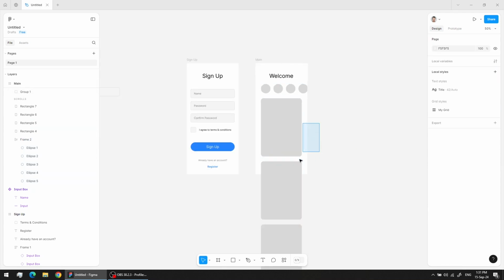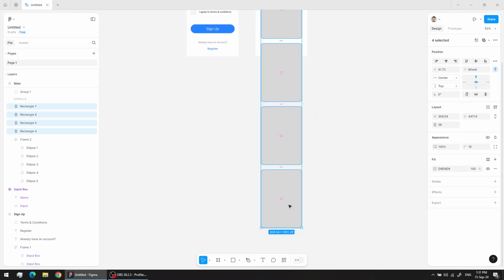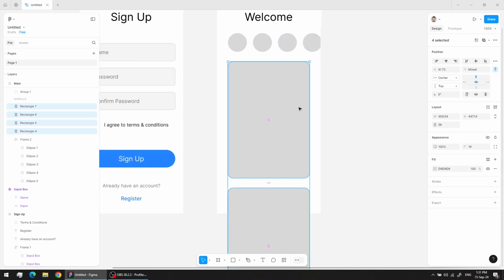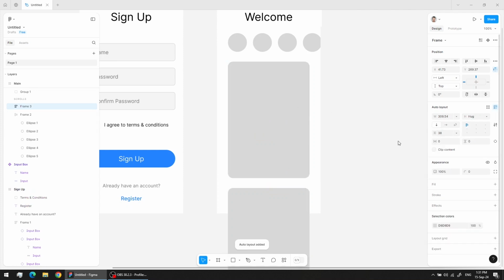Alright, now let's add these pictures. These are placeholders, we didn't add the photos yet. I'll show you how to do that in a while. Let's add them to an auto layout. So we select them, we create the auto layout.